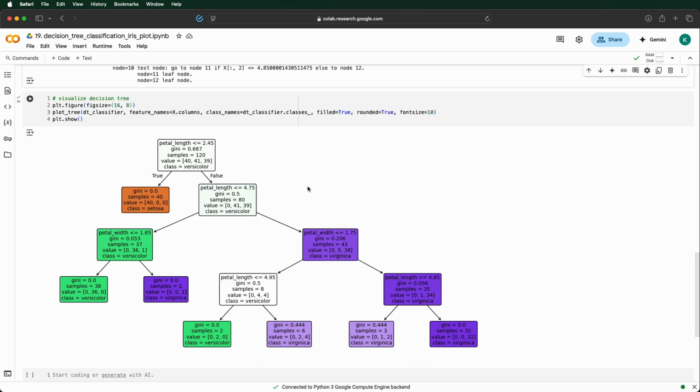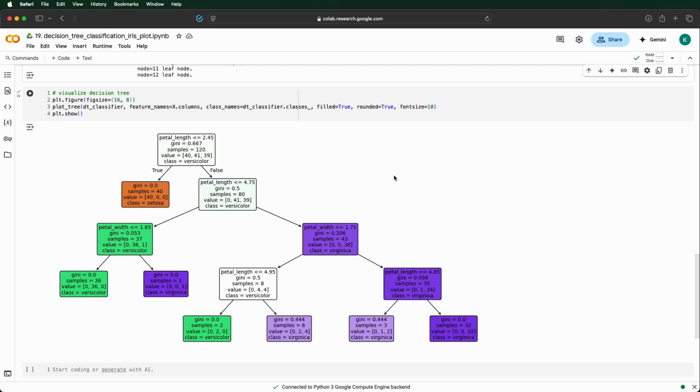Next, I visualize the tree to bring it to life. I set up a figure with plt.figure, size 16 by 8, and call plot_tree with feature names from X columns, class names from dt_classifier.classes_ (Setosa, versicolor, Virginica), filled set to true for color coding, rounded set to true for smooth boxes, and font size 10 for readability. I display it with plt.show. On screen, you're seeing the tree.